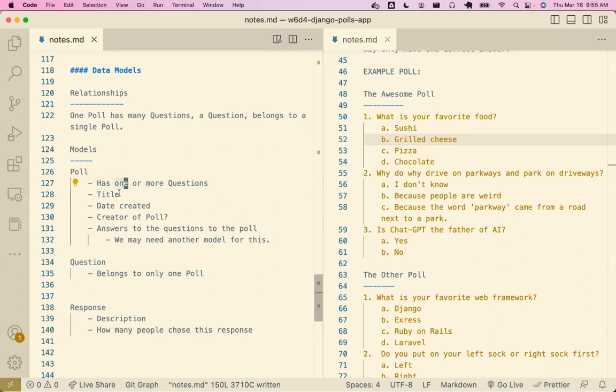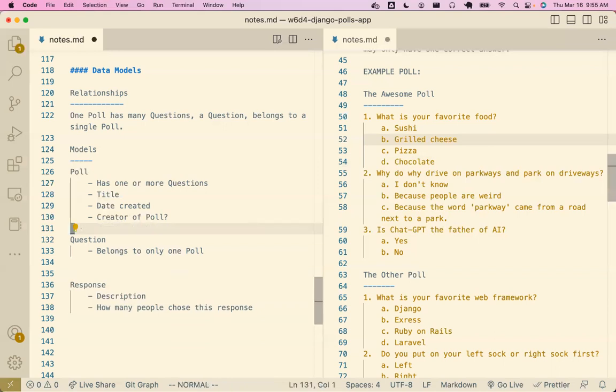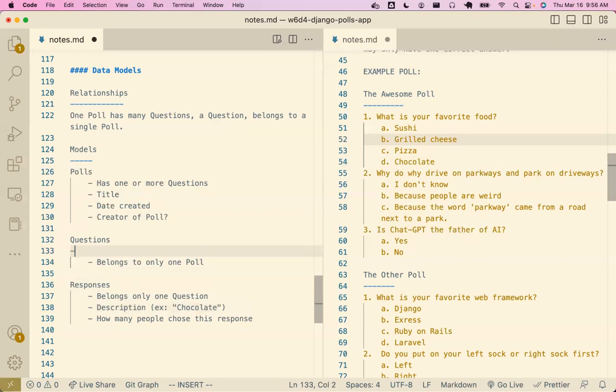So we've got a poll. It's got one or more questions, a title, date created. We might add a creator of the poll. And we've moved the answers to the questions into our response or responses model. And a response belongs to only one question. And I'm going to add in examples as I build this model out, because that helps me keep track of things.